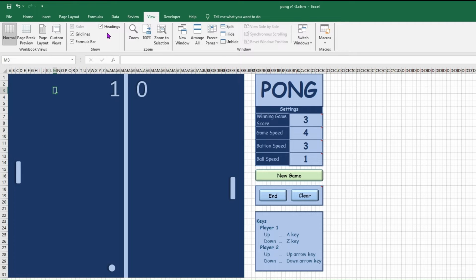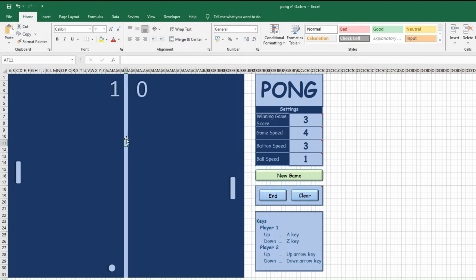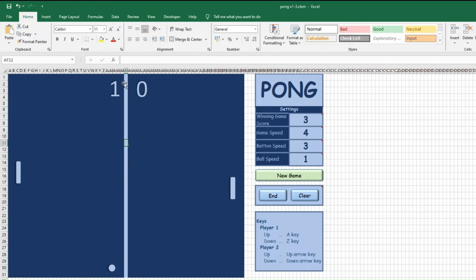And this court we created using background colours, so dark blue for the left-hand side of the court and dark blue for the right-hand side of the court. For the central line, we also used the background colour, light blue for the central line.